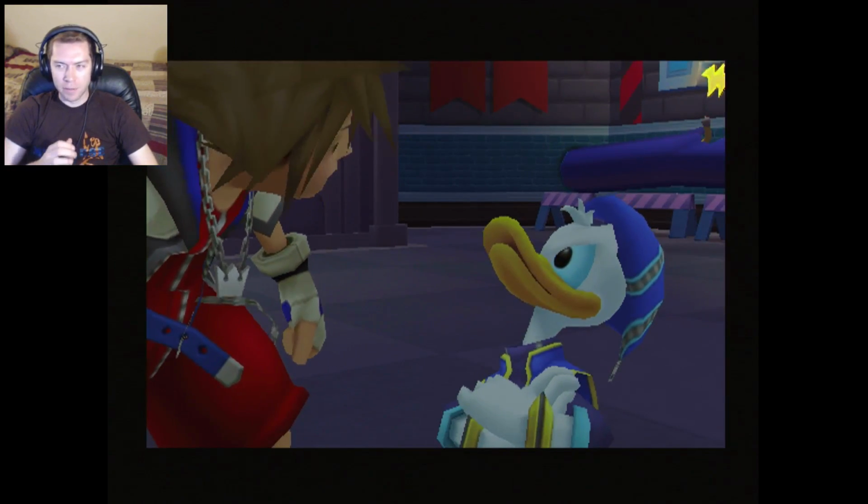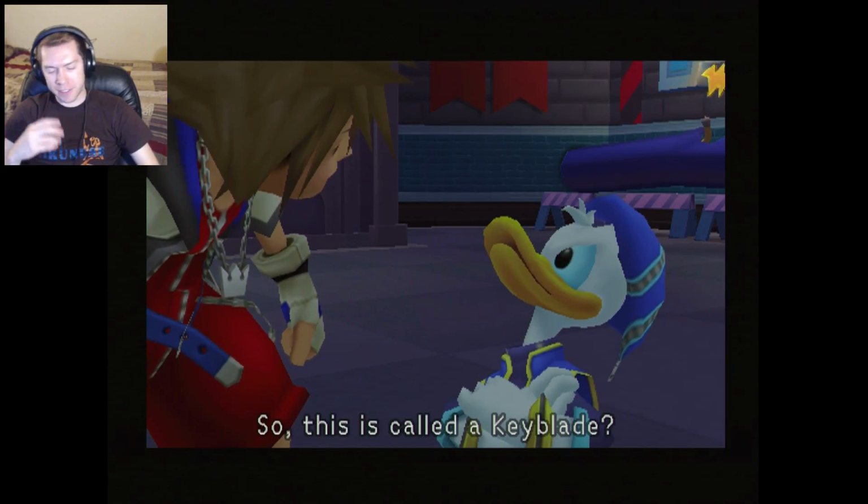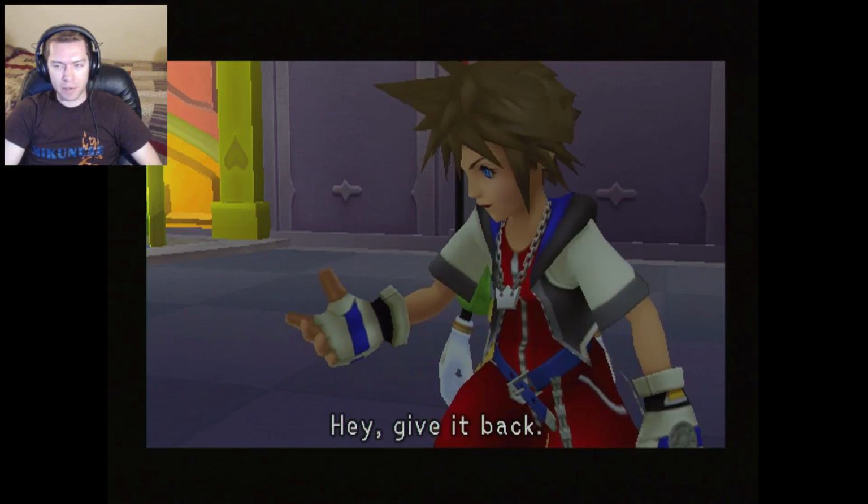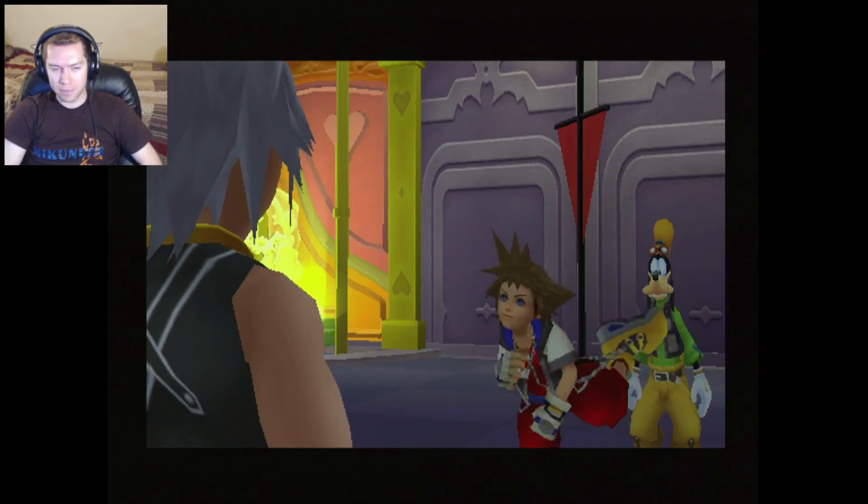What's that mean? One of my least favorite common anime phrases. This is called a Keyblade? What's that mean? Huh? Hey, give that back. Never hear that outside of anime.